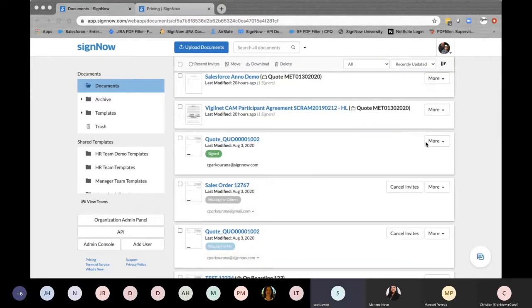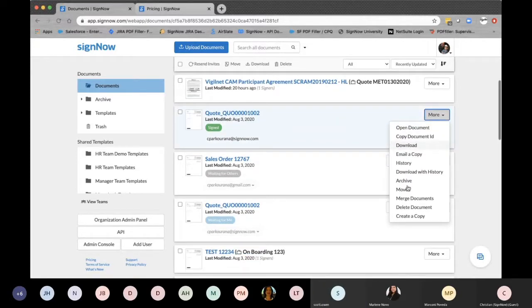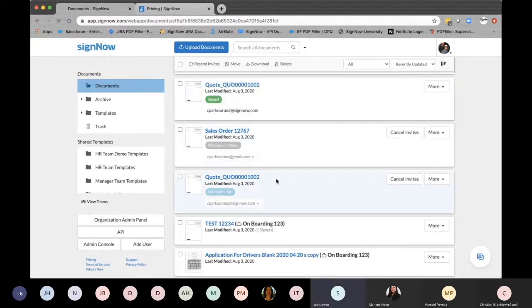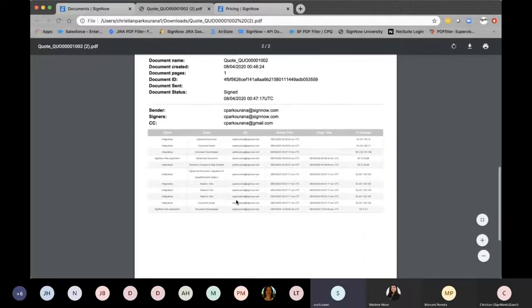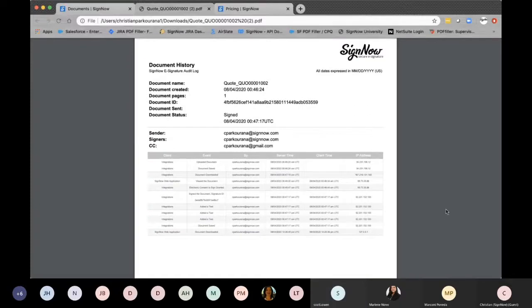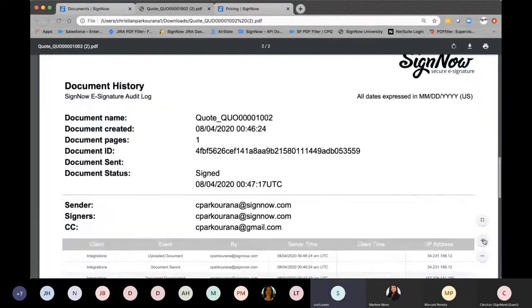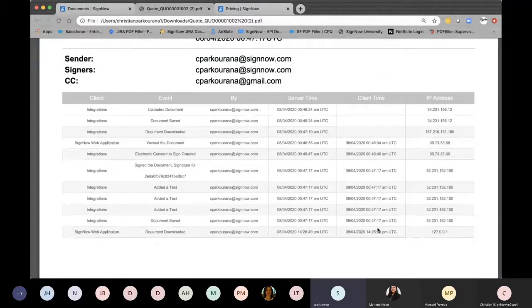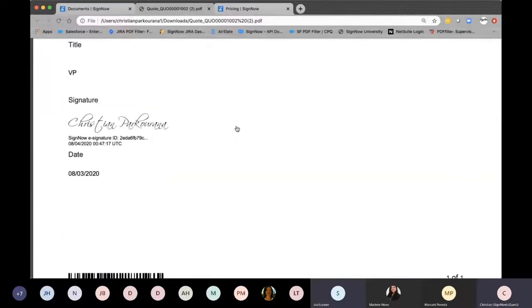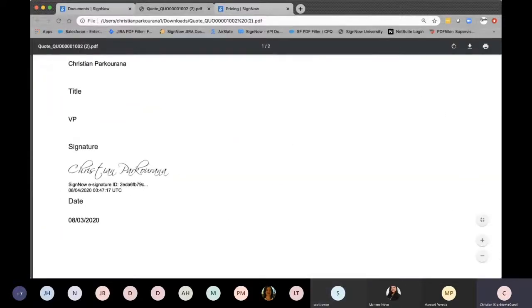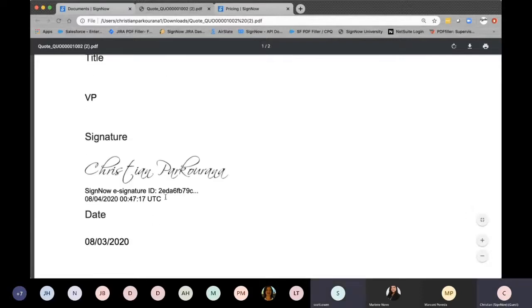Good question. I don't know if you have one handy, Christian, that shows what it looks like when it's completed. There you go. So there's an example view of what it looks like as part of that completion process. Every signature will have a unique ID to it, so you could see that ID here. That's how we trace it.